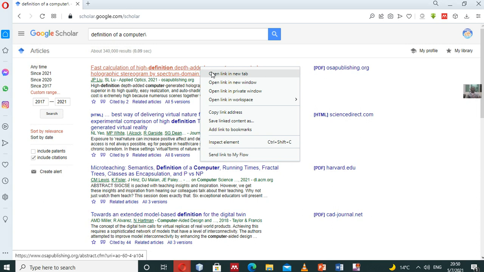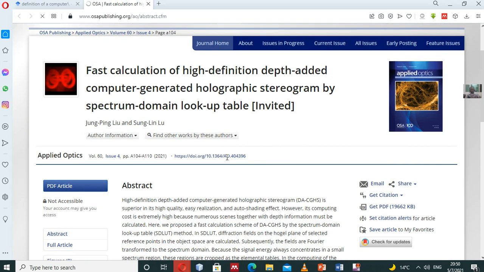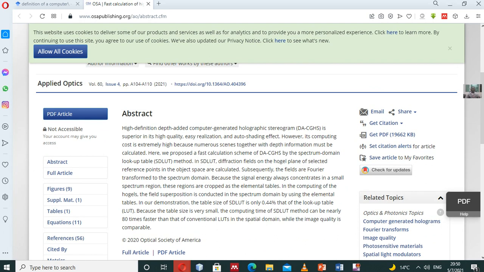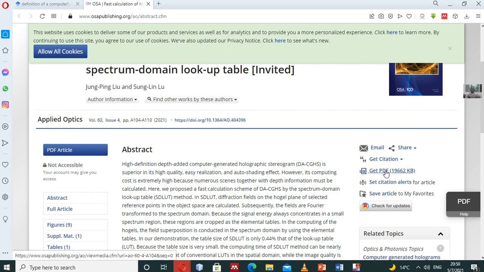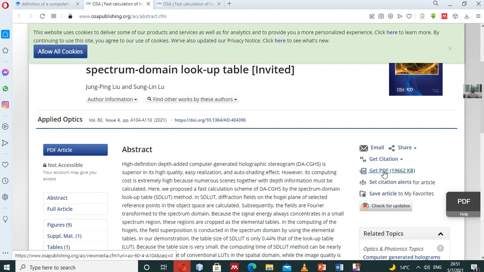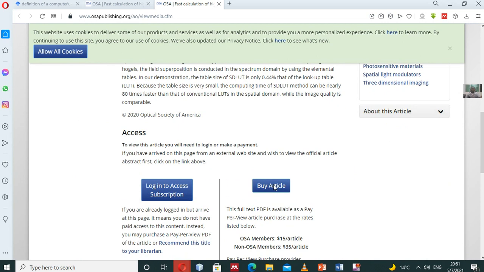So I can open one so that I open my article. So this is the article that I want to reference in my document. And maybe I want to read this document at home. So what I'm going to do is I want to get the PDF. So I click here on Get PDF. It depends on the website that you are accessing the article from. After clicking the PDF from here, it didn't come.